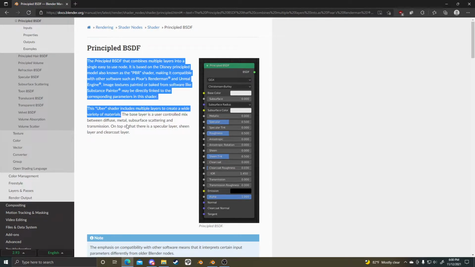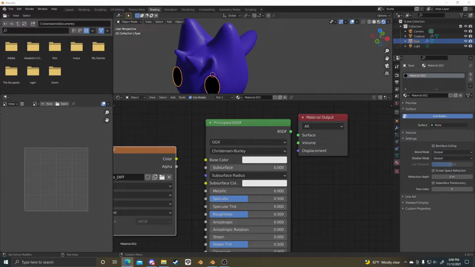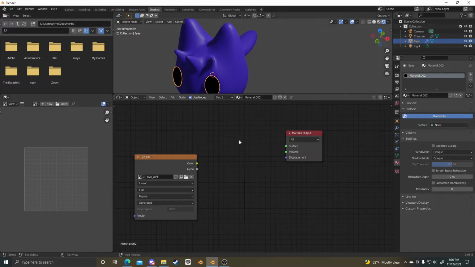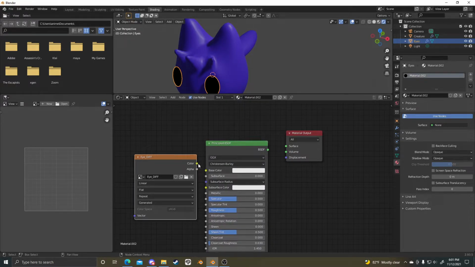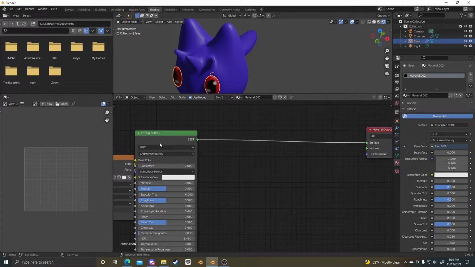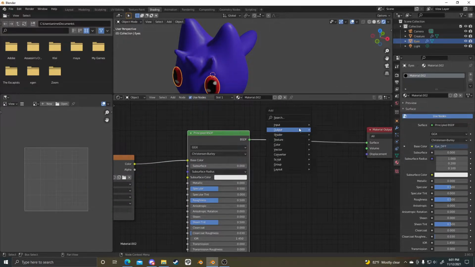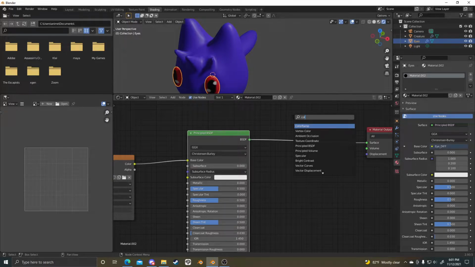Basically, it's your go-to for any shader. You only ever have to use this. Generally, principled is all you ever use. If you want, you can create a toon shader. That's really easy. I'll just quickly show you.